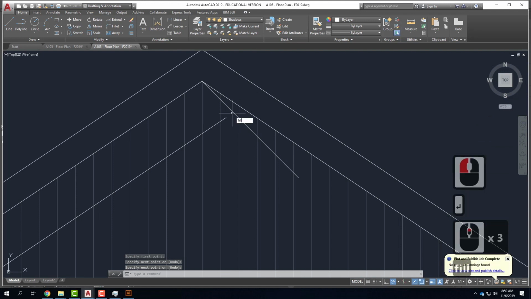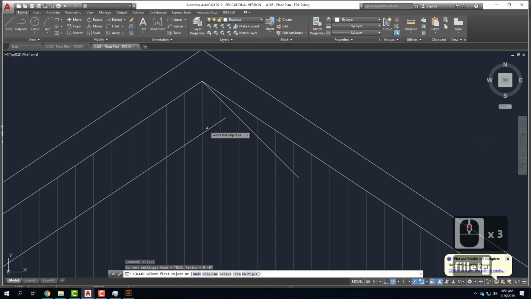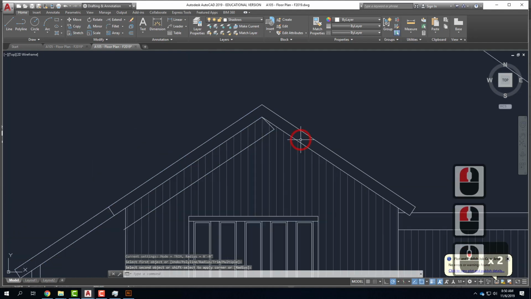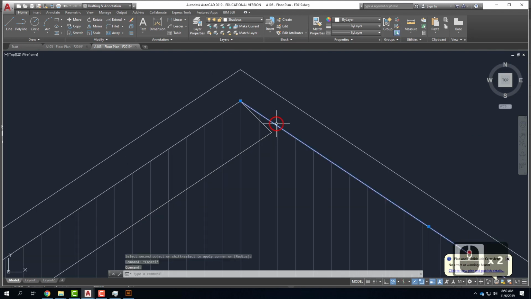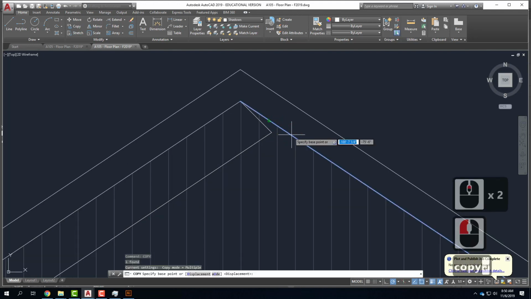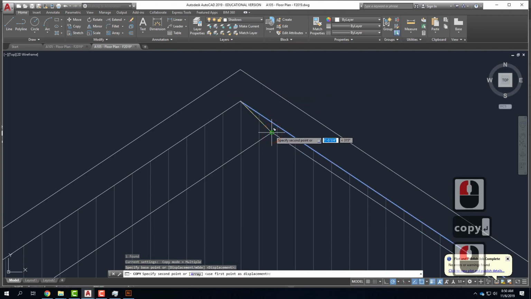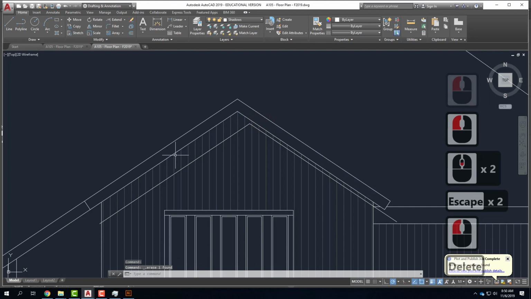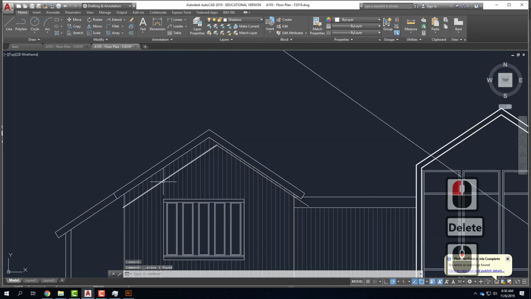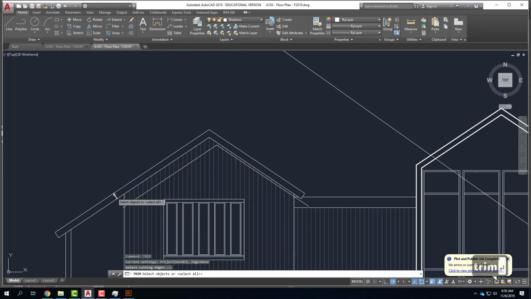I'll go ahead and do a fillet. My radius of my fillet should be 0, which it is, so that I can connect this to that. This gives me the edge of the shadow here. Now I just have to do an offset of this line, or a copy of this line, might be easier, to right there. I can get rid of that little piece, and if I were to fill this in, that would then represent the shadow on this part of the building. So I need to trim it out a little bit, so let me type trim.